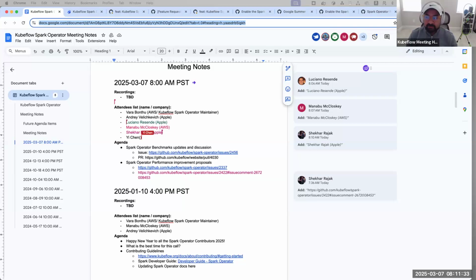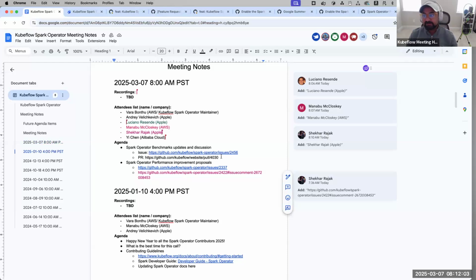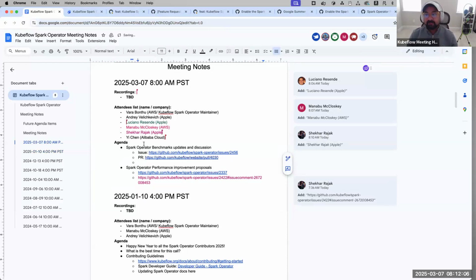So with that, I don't have many topics this time, but if you think there are any topics, please feel free to add. I added one topic, Spark operator benchmarks. Today, myself, Manabu, and a few others at AWS ran some benchmarks, and the issue is mentioned in the agenda, as you can see here, and also the PR. The PR is raised to our Kubeflow docs, but I can quickly go through a summary. Maybe I will let Manabu talk a bit more about it, and then we can open up for some discussion and see if there is any area that we need to improve.